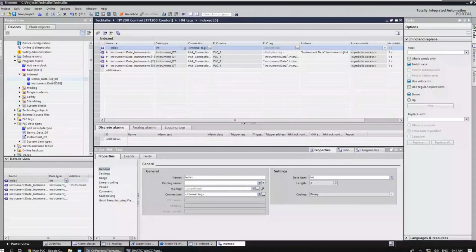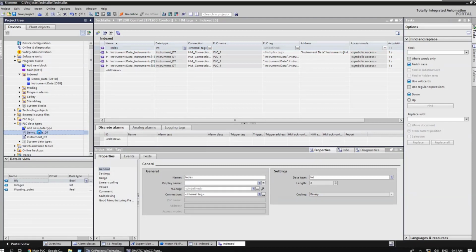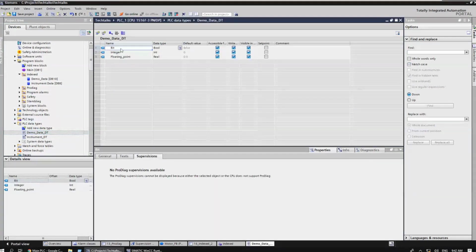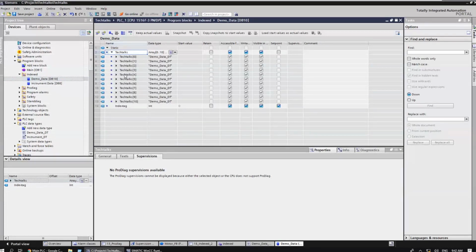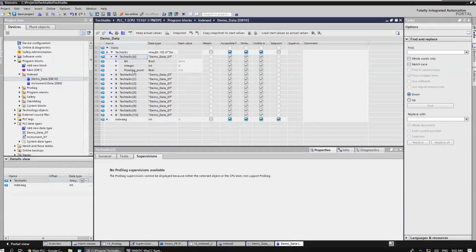Okay, so what I've got here, first of all, is my data type. So this is down in PLC data type down here. What I've done is I've created a data type: a bit, an integer, a floating point. I've then gone into a DB, and I have created that as an array of data. So we can see here I've got data type, and it's exactly that data type all the way through.